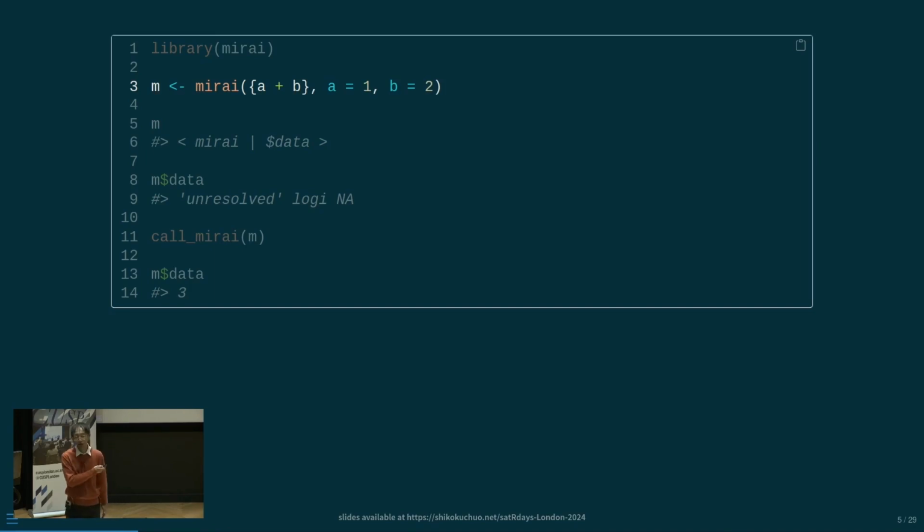The main function of the package is simply called mirai, and here we're asking it to compute the expression a plus b in a separate process. That process, by default, will just be a background process on your local machine, but it can be across the network. It can be on the cloud, or it can be on a high-performance compute cluster. And here you'll notice that because a and b are not defined, we're just telling it that a equals 1, b equals 2.